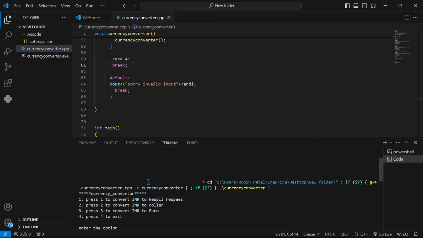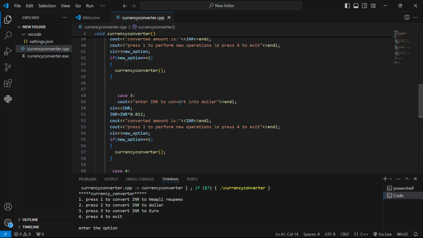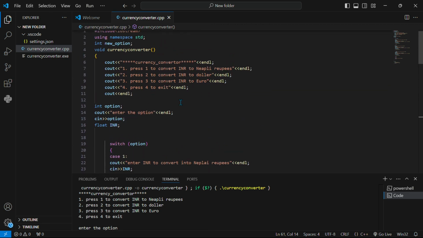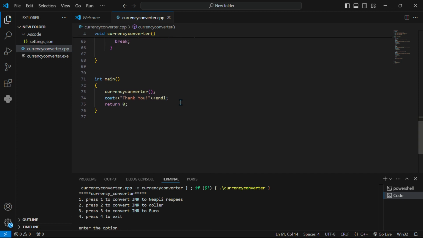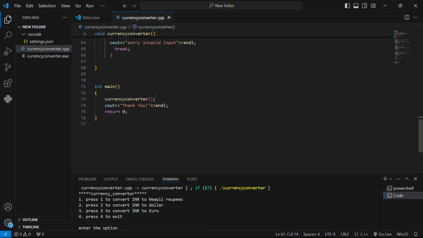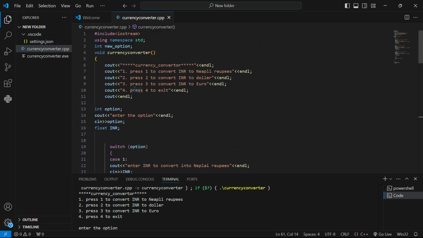This is the way we can work with a simple currency converter. This is just simple code. You can make it a little better as per your need. So you can try it on your own for practice, and the code will be provided in the description. You can check it from there as well.